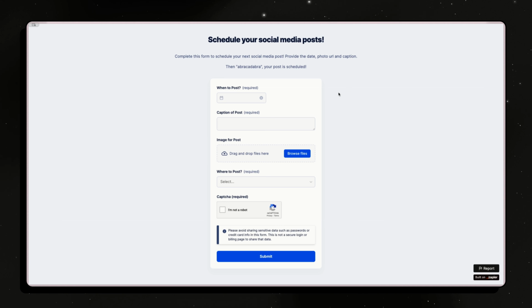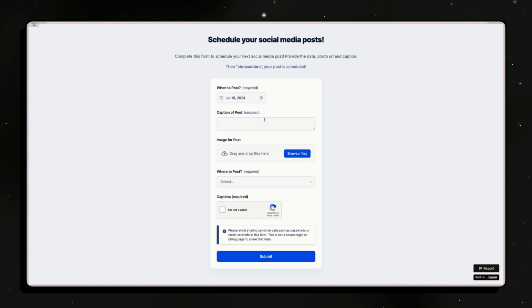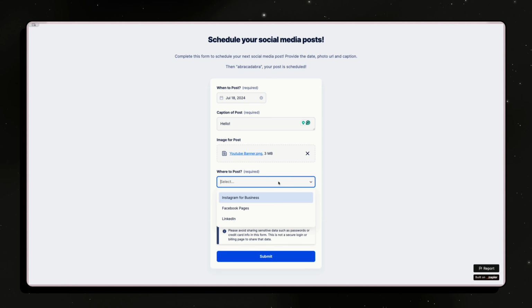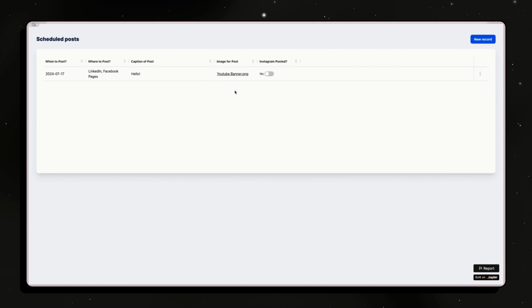This is essentially a web page where I can choose when I want to post something, let's say for tomorrow. I can write the caption for the post, upload an image, and then select where to post it: Instagram, Facebook, or LinkedIn. Let's say I want it on LinkedIn and Facebook. Now when I hit submit, my post will automatically be scheduled to be published for tomorrow on LinkedIn and on Facebook.